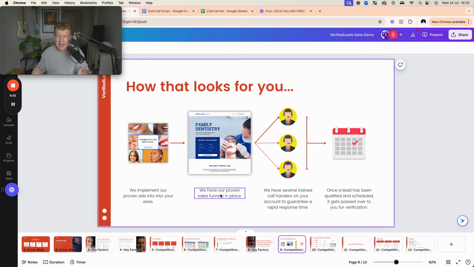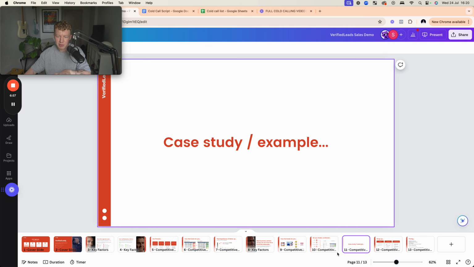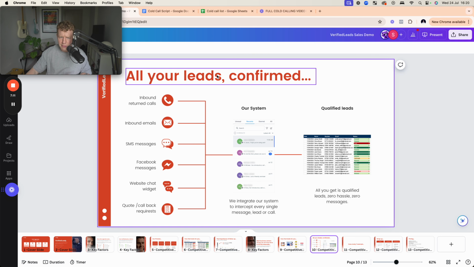Now, obviously, if you're doing this, I would pull up a live example at this point, which is the next 2 slides along. I would pull up an example and show them that live. So I'd show them the ads, I would show them the landing page, I would show them inside the system that we're using, and then I would show them the results on the back end of that and how that worked. So here we go, all your leads confirmed.